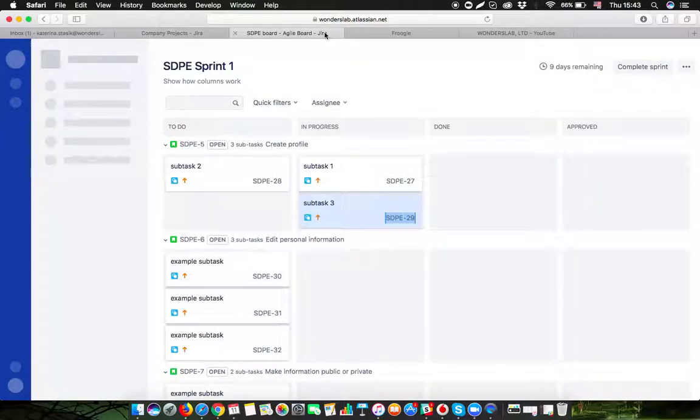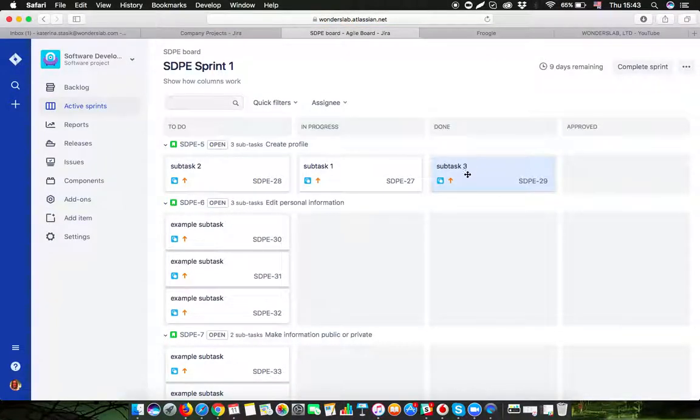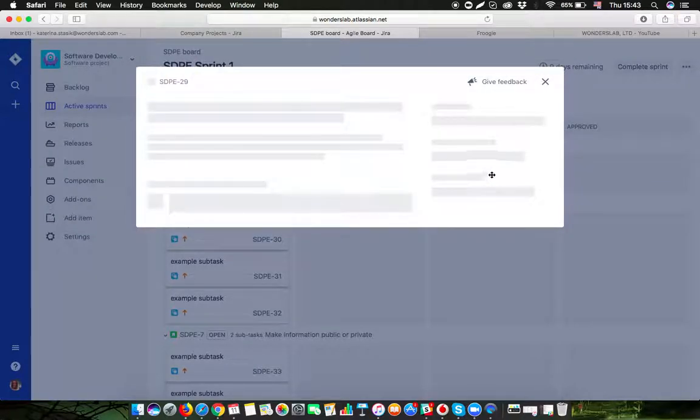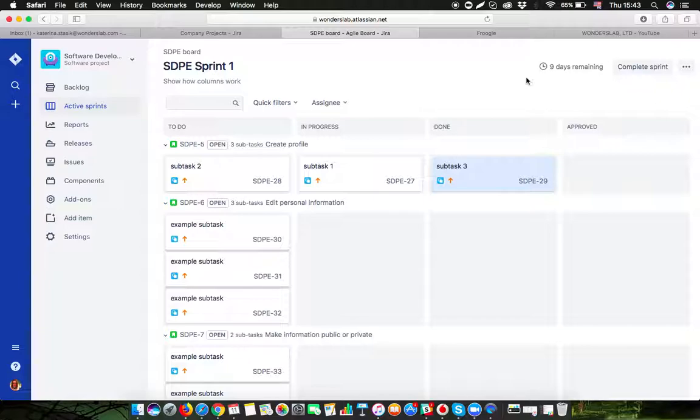And my issue is now moved to the done column. And right now, as a tester, again, I open this issue, I run tests, I have to run, come on Jira, give me a pop-up. I run my tests, and I believe that the issue is complete as required. So this is what I claim, and I save the issue, and it stays here in the done column, because only a product owner can actually move issues to approved.